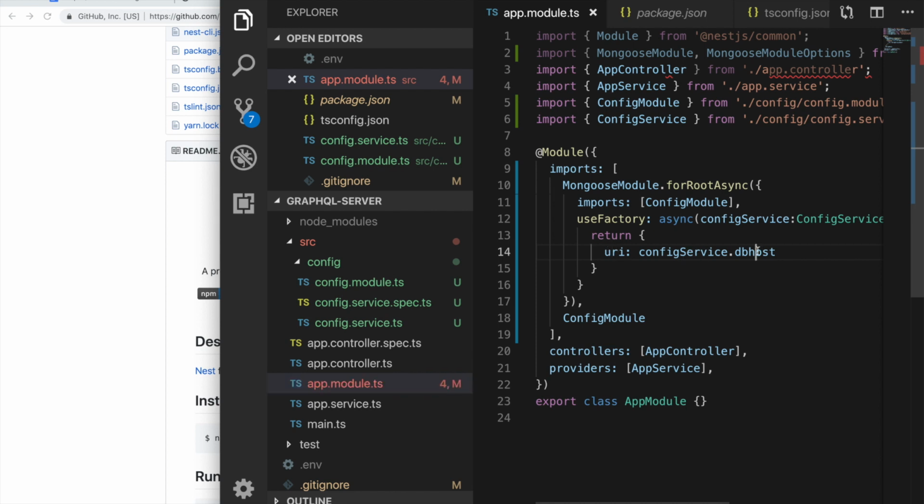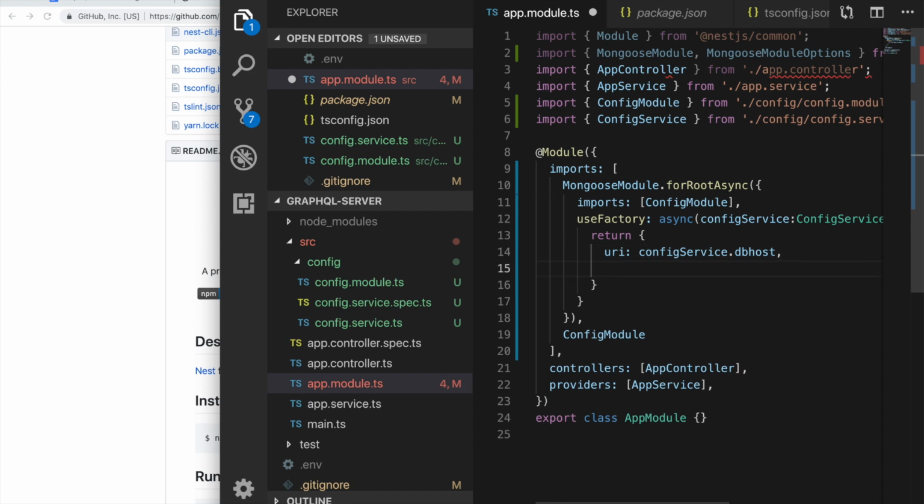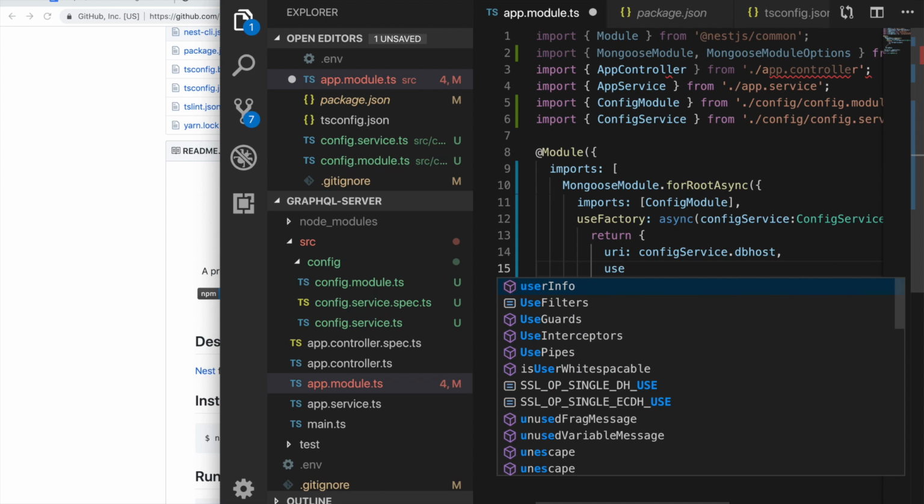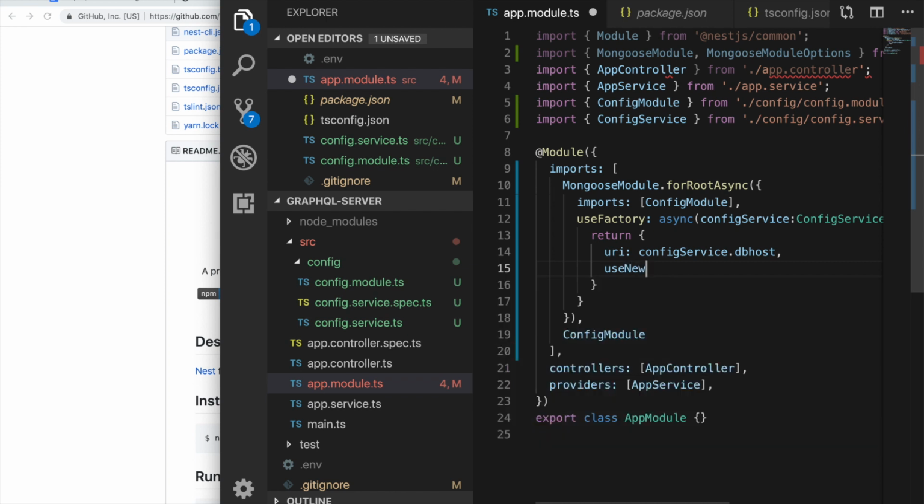Okay. And then we're going to add another parameter, and this is just to get rid of a noisy log. So comma. Use new capital N URL parser colon true. That's just a Mongoose thing. It just gets rid of an annoying log line.